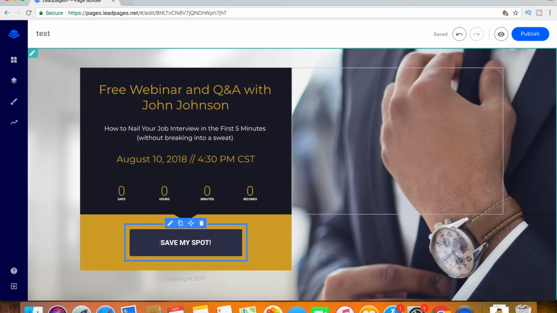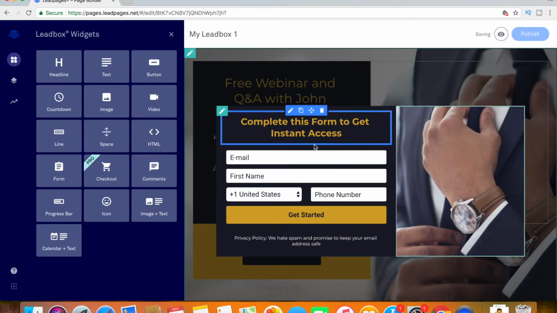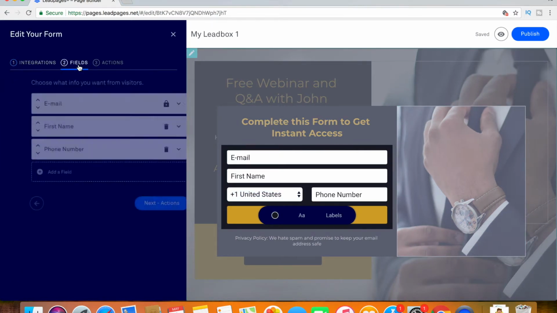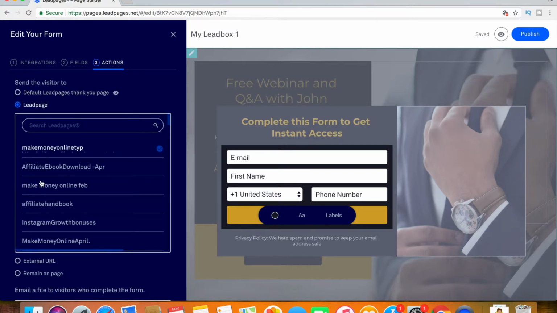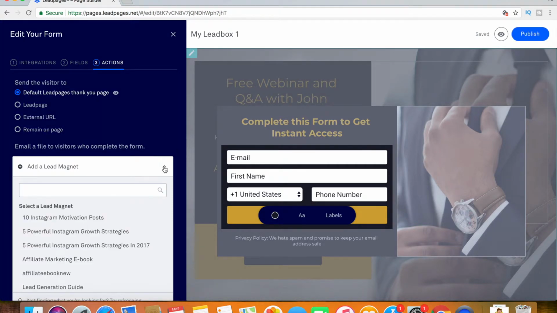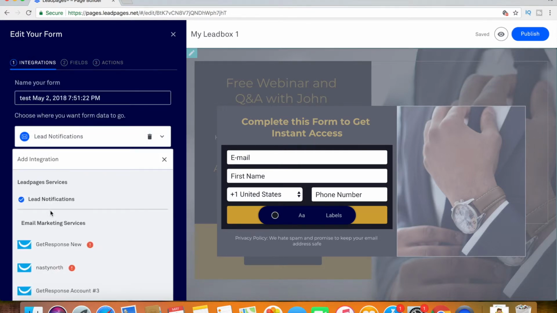You can also connect your autoresponder by clicking on the box. As you can see, the form will pop up. Tap on the box. Here you can choose the fields. Here you can choose what happens when they sign up, whether you want to send them to a different lead page or an external URL. You can add a lead magnet as well, so if you're giving away an ebook, this is perfect, and it will send it directly to their inbox. A bit more on integration, so you can add your autoresponder in here. You just select which one, they use all the major autoresponders.